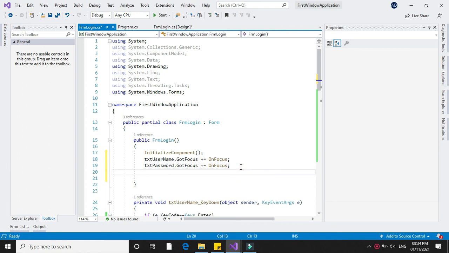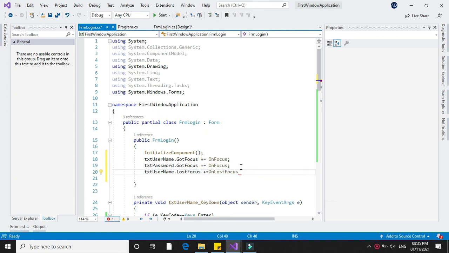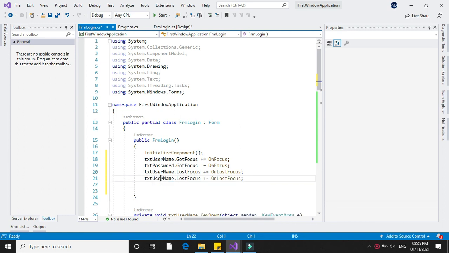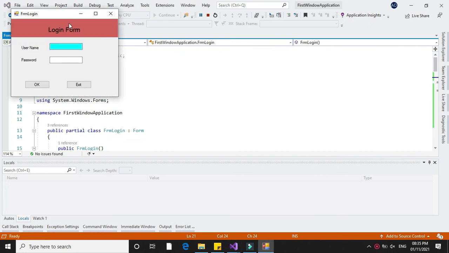And on lost focus, so txt username dot lost focus plus equal to on lost focus. Select the method on lost focus. Similar for txt password. So when you execute it, it will change the background color when the control has focus.